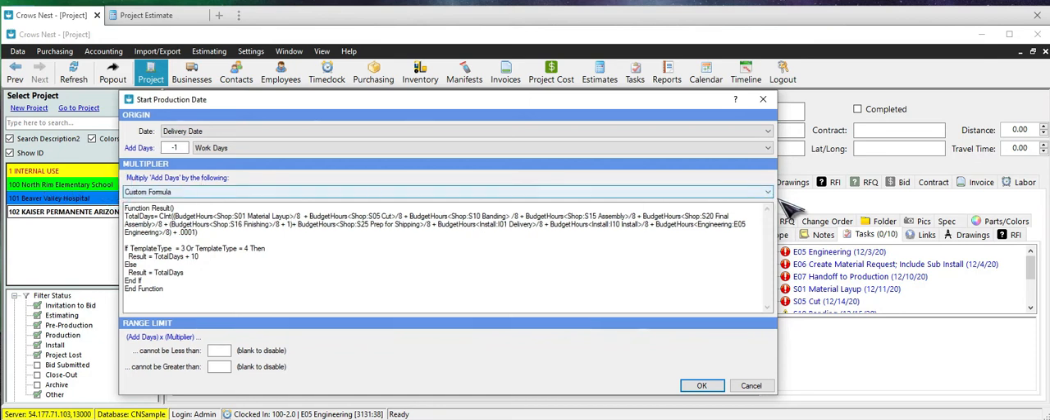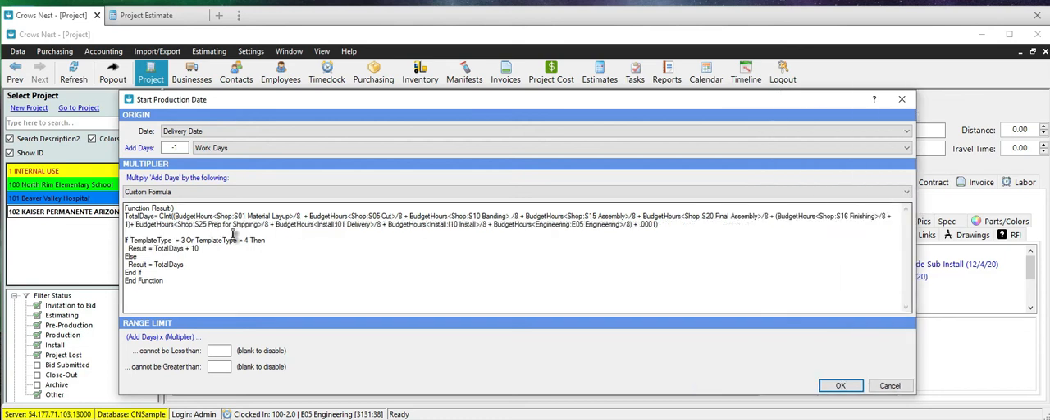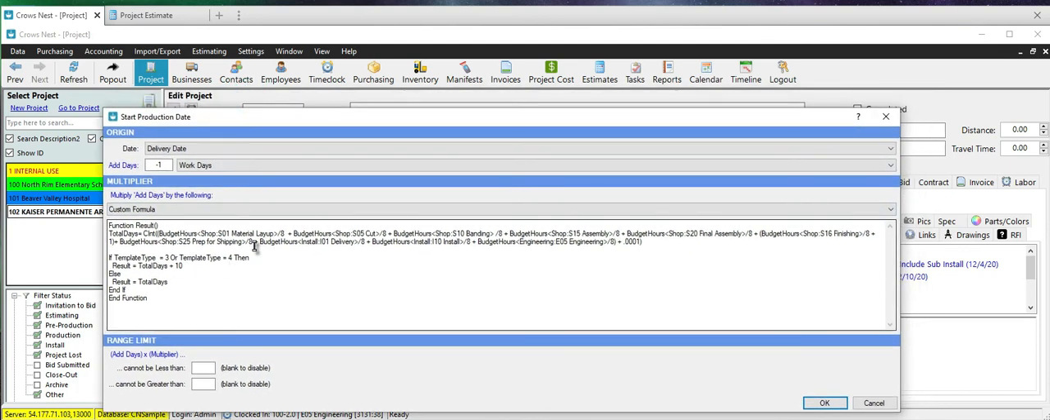Now there's quite a few ways of doing this. This is just one example, but this can fit many applications where we use a variable in a custom formula. So what this formula is doing is it's taking all the budget hours for all our departments and operations and storing them in a variable called total days, and then we're saying if template type equals 3 or 4, which if you remember our template types, 3 or 4 were the 2 templates that included finishing, then the result will be total days plus 10.